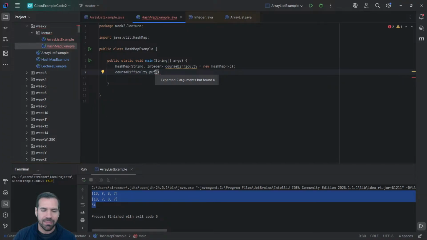Other than that, it's key value stores. That's what our hash map is going to be. It's like our dictionary in Python. It's your object in JavaScript. It's your map in C++. That's the data structure we're talking about.